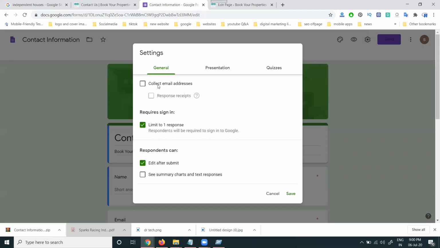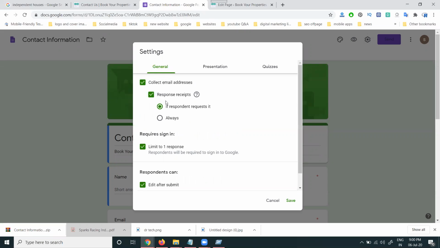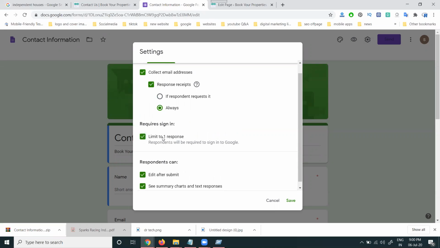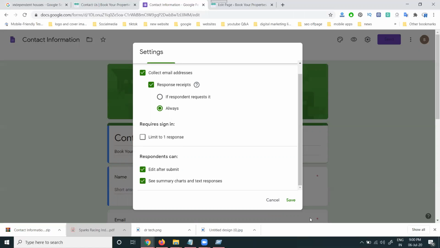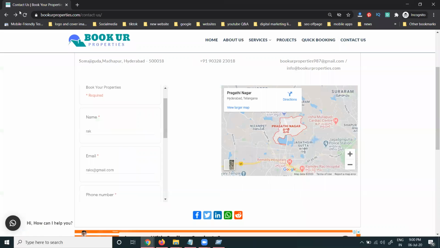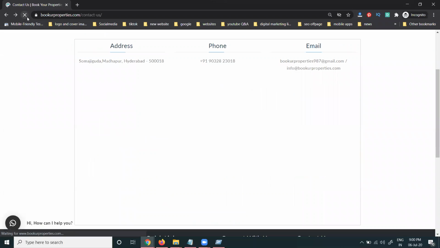In this, collect email addresses, response receipts. If there is a response, request it always here. Limit one response here. So here, the email edit option setting. See summary chart after text response. Limit only for one response. Or else here, respondents will be required to sign in to Google. Suppose save this option. Clear it.